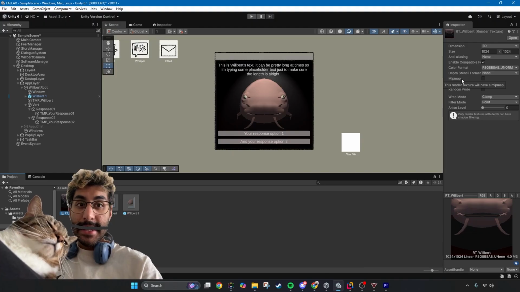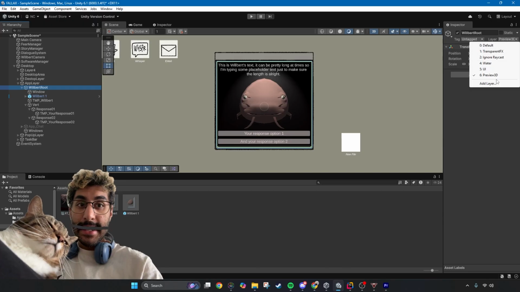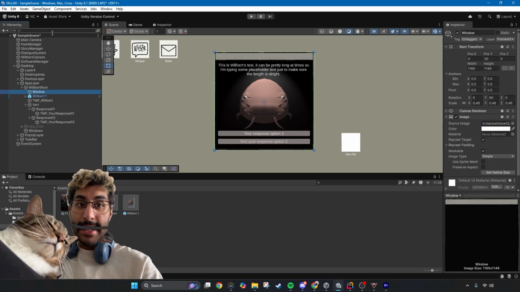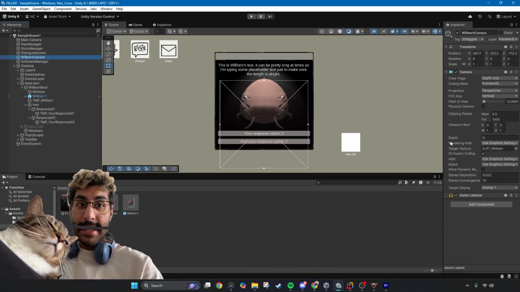The next thing is the render texture. There's a few things I had to do. I exported him out of Blender, and then all of the things are on a Preview 3D, is what I've named it. They're on their own layer, so that the Willbert camera can pick it up. So how the camera works is firstly it has the target texture set to the Willbert one that I've made, and the culling mask is set to Preview 3D, meaning it only sees the things that are tagged with that layer. But it wasn't really too much setup.